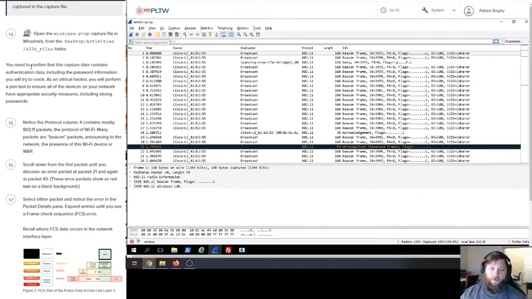Confirm the data capture contains authentication data, including password information you will try to crack. As an ethical hacker, you will perform a pen test to ensure all the devices in the network have appropriate security measures, including strong passwords. Notice the protocol column, 802.11. Many packets are beacon packets announcing the network. So you get a lot of broadcast beacons because, remember, it was broadcasting, which makes sense if you look at this timeline. You get a new broadcasting message about every 10th of a second or so, a little over a 10th.